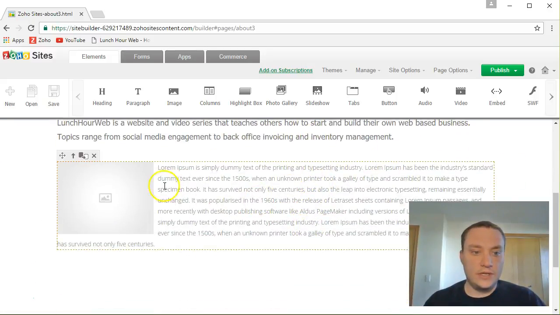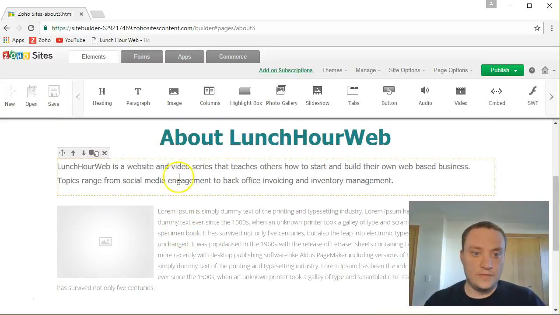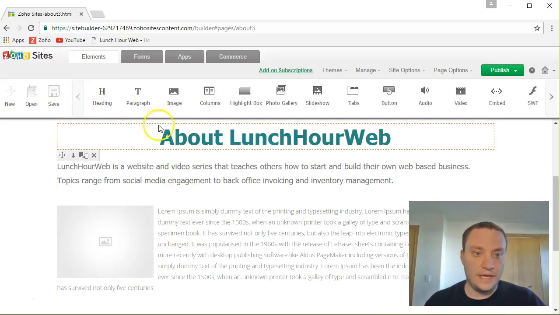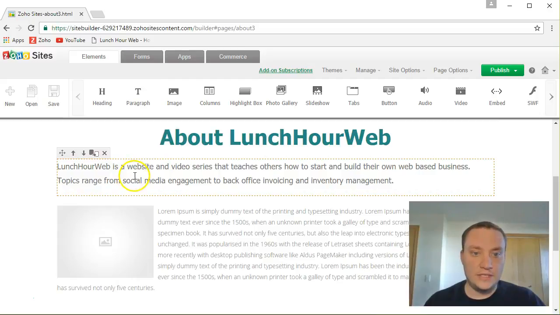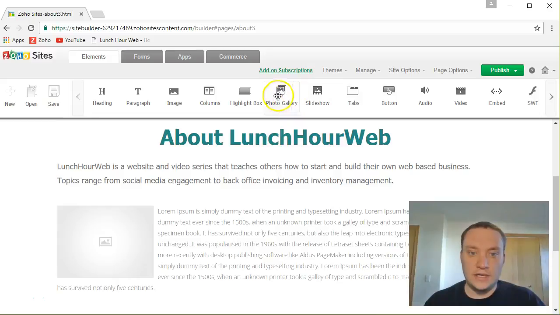The next section you're going to notice is this picture section. So the first section right here is a title, that's a heading. The next section is a text or paragraph. And the next section is an image.